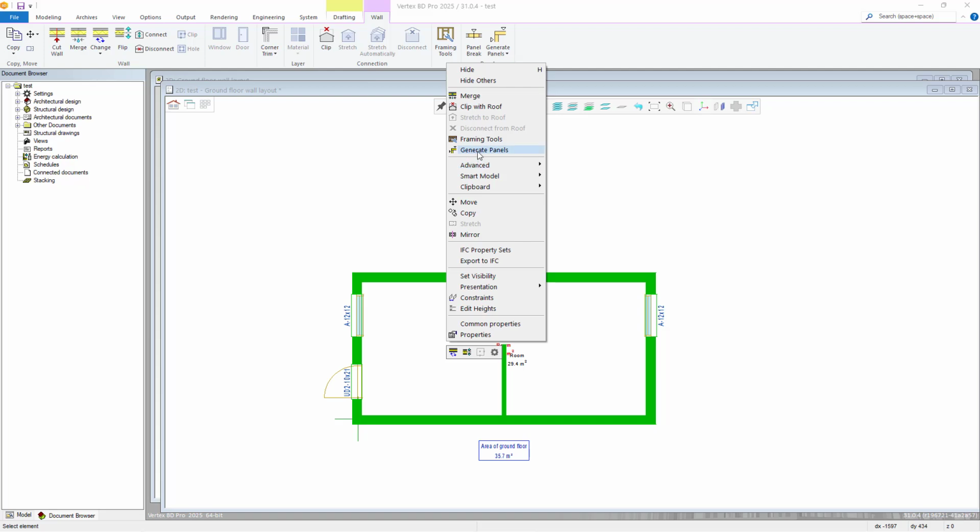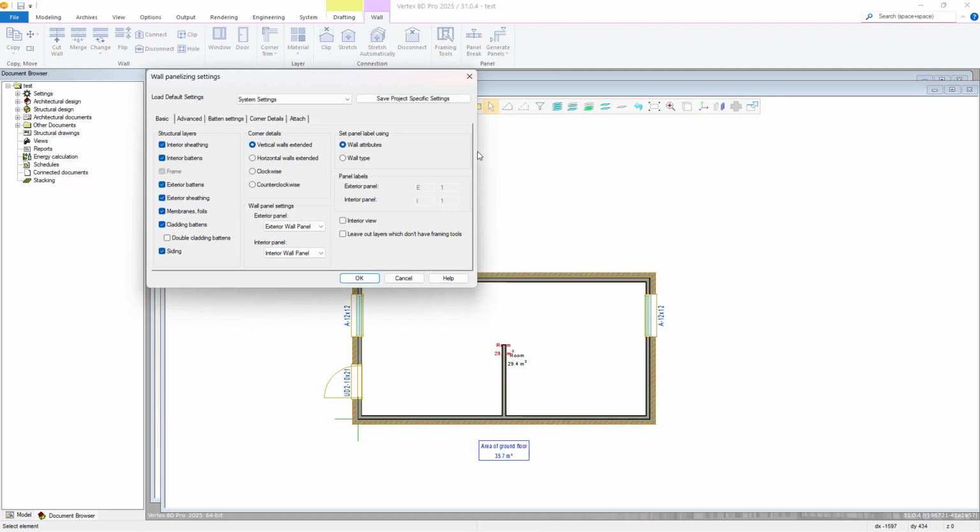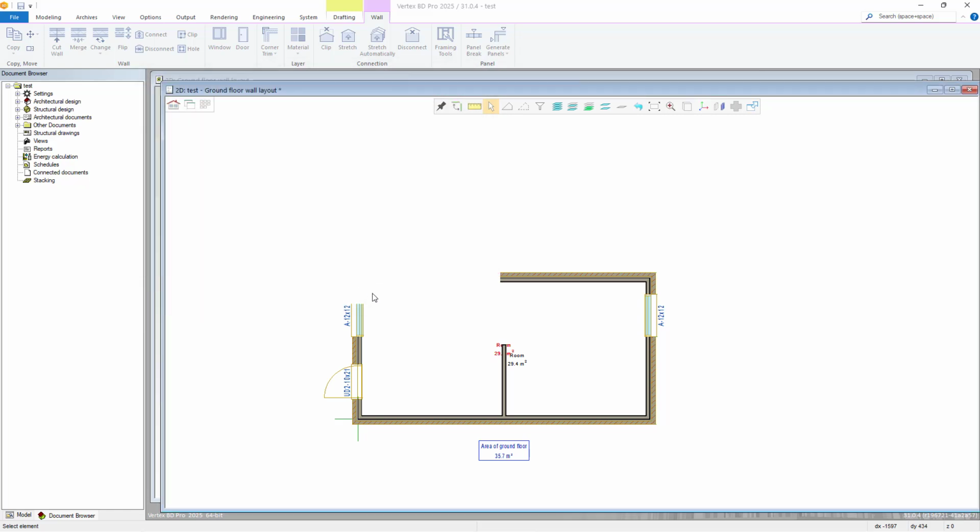The Wall Panelizing Settings window will appear, where it's possible to select different settings to how the walls are automatically panelized. In this example, we will leave all these settings as they are and press OK. The walls will then be split and panel numbers will be added to the walls.